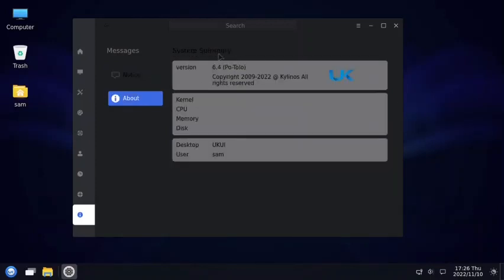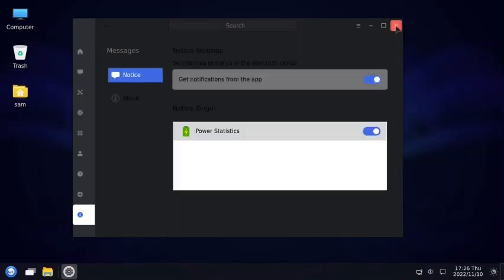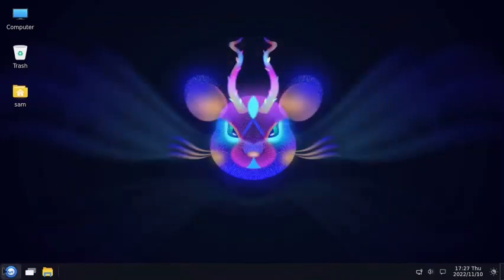And in the about section, it shows you the system summary. So the version of Sparkle Interface 6.4 port OLO, and rest of the things are not populated. Only the desktop name is given, UKUI, and the user is Sam. So some things are missing from the system summary. So now I will close this off.